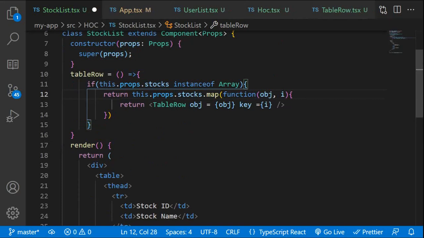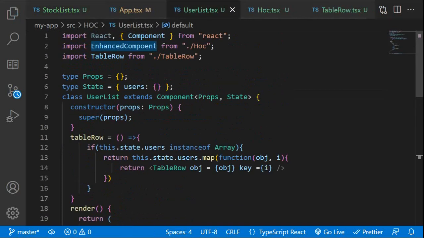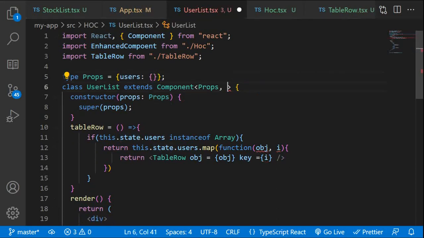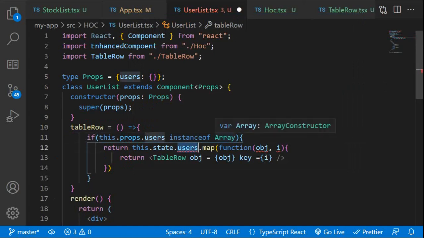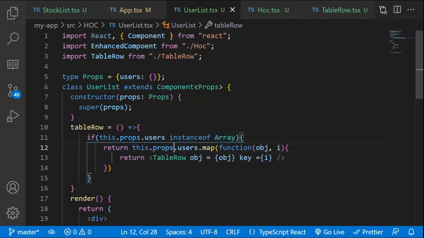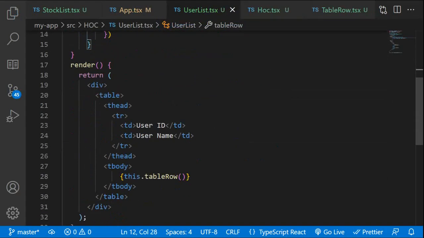Am I correct? So here in the users list, I want to keep the users inside of that, and remove this part which is not required, and the state I want to remove. Rather than state, I want to keep the props, right? This dot props dot users, I'm sorry, here this dot props dot users. That's pretty much of it, guys. I think the HOC is coming up as expected. Let me see the browser now.